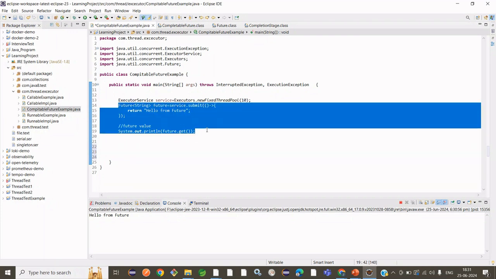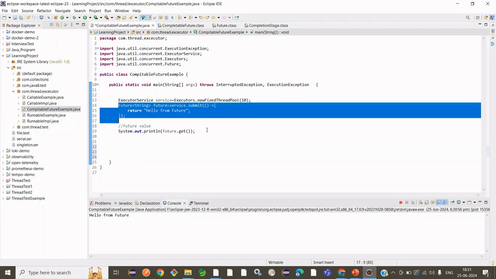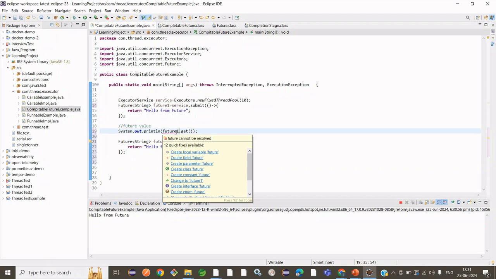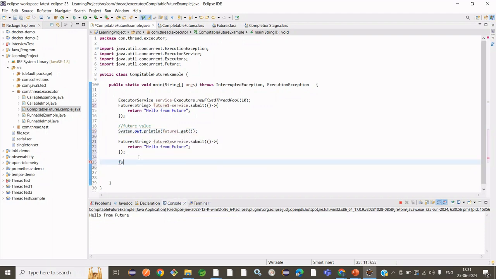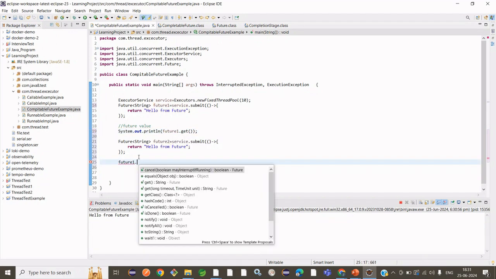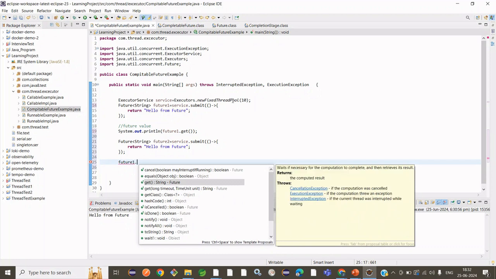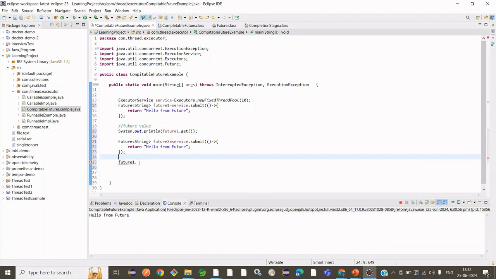Like, let's try. We have a future, so if you take future 2 and future 1, and try future1 dot, we will not get any thenCombine method like this. So we don't have any chaining method, we can't combine anything after the execution of your future. But it is possible with the CompletableFuture interface.